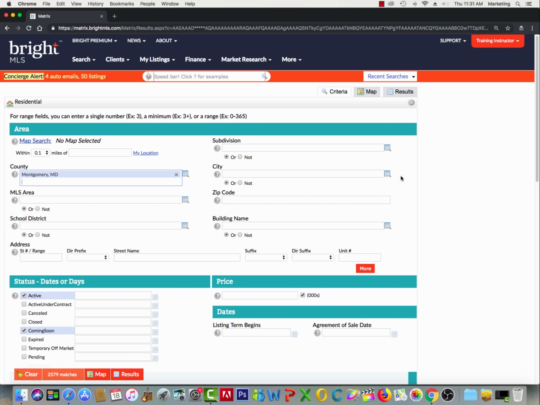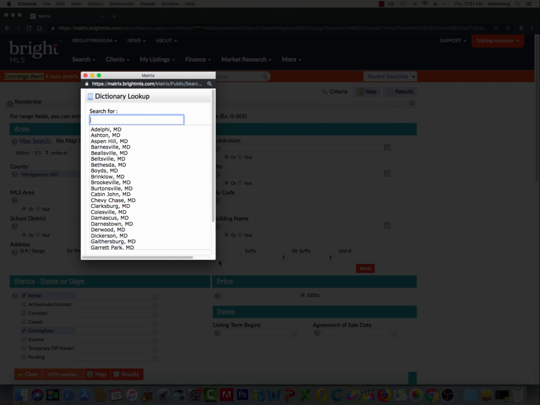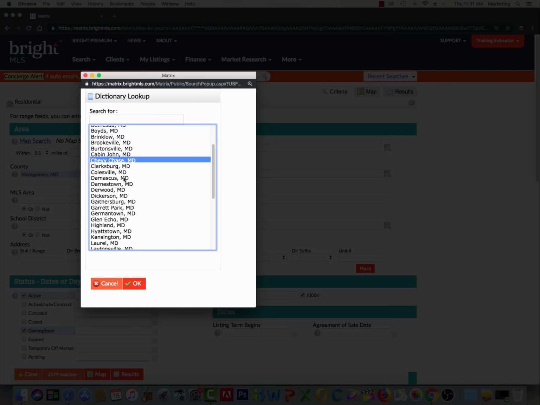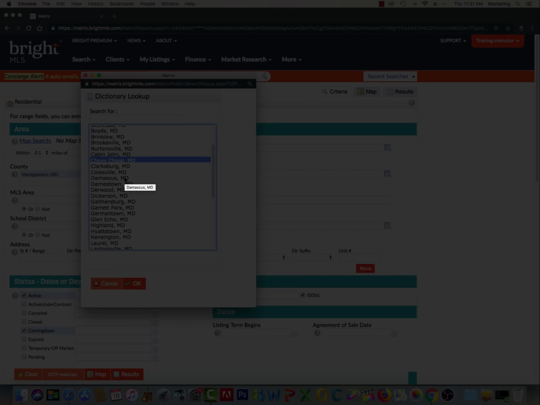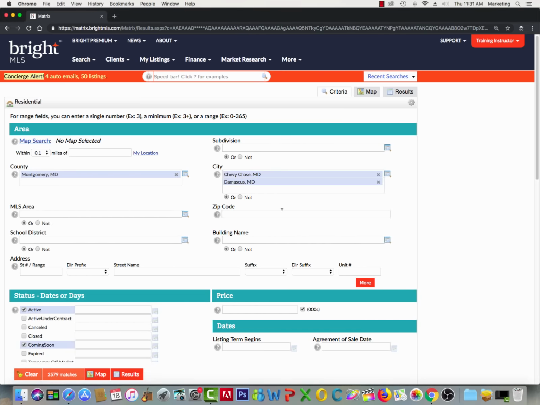With the selection of Montgomery County, Maryland, when I click on the pop-open icon for city, you will notice that it now gives me only the list of cities inside of that county. If I want to choose Chevy Chase and Damascus, I will want to use the Control or Command key depending on which system you're using. I simply then click OK to insert those multiple options. We're down to 168 matches, but before we move out of the area fields, I want to point out subdivision.